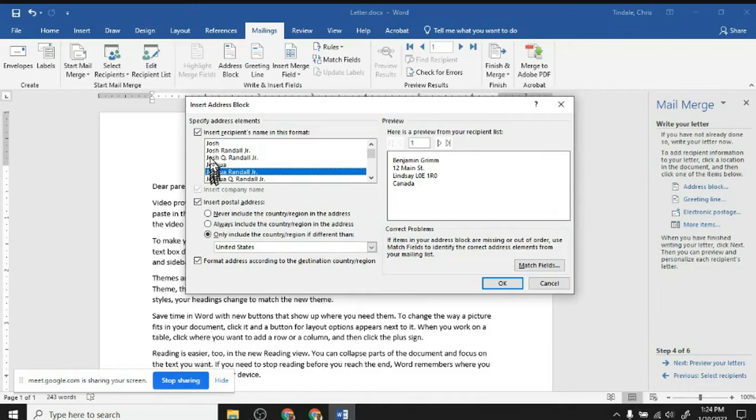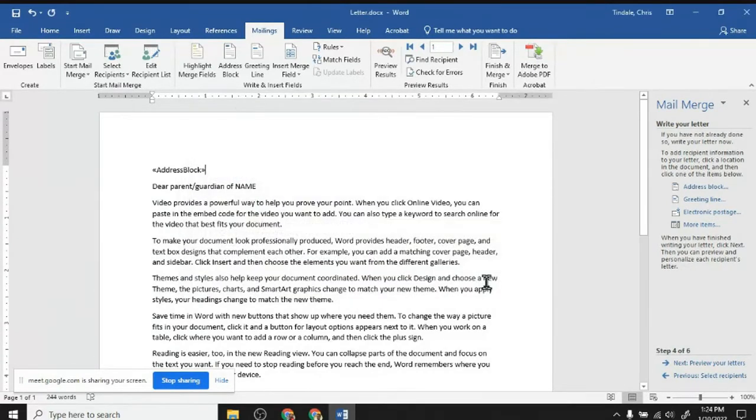If I want to adjust how that name is represented, I can do that right here in the top, and it'll manipulate the name a bit for me, but it looks pretty good the way it is. So I'm going to go ahead and say OK. Now, all I see on the page is, with these little angled brackets, the word address block.